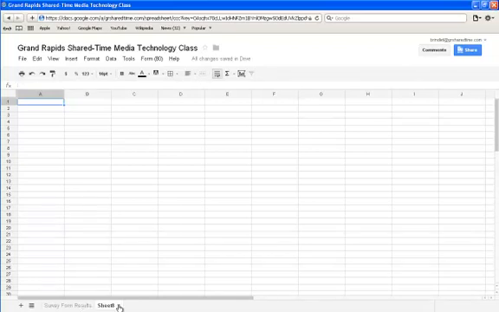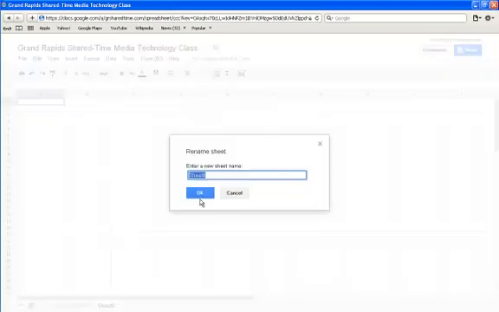And then we want to rename that so we can keep track of what we're doing. We're going to rename this, and it happens to be sheet 8. There's several that are hidden. Cell phones and grade. Click on OK.